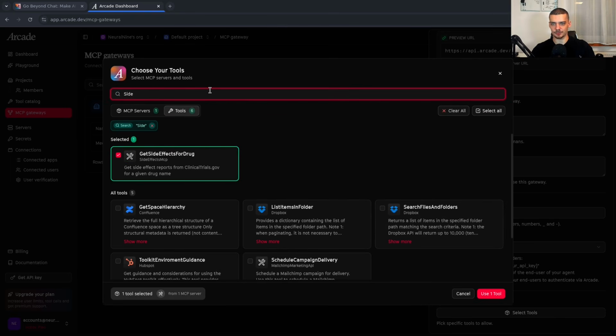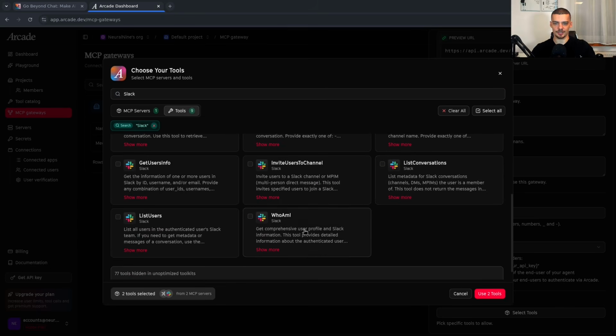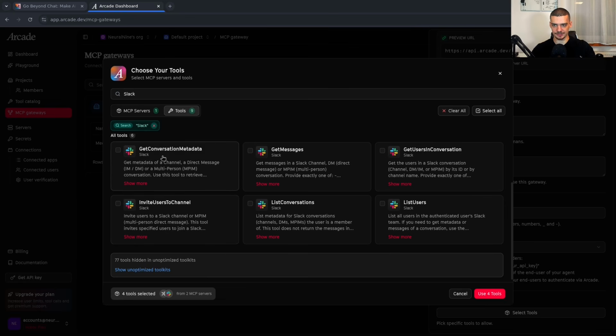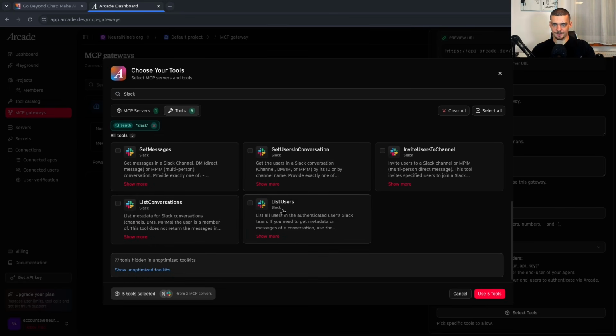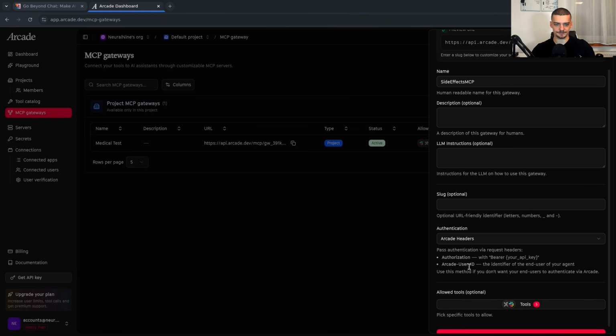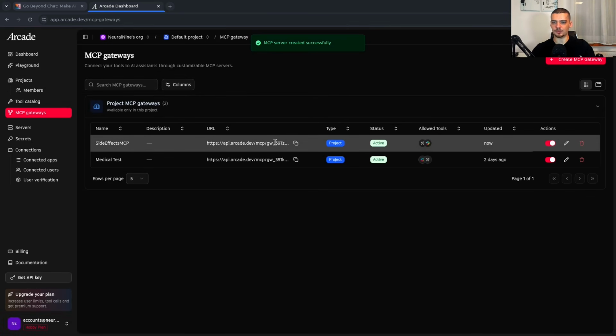And in addition to that, we also said we want to use Slack. So I'm going to type Slack. And we're going to, in particular, need send message, who am I, and I think it also doesn't hurt if we do get user info, get conversation metadata, just so we can find the different channels. And then we're going to just say use 5 tools. And finally, we're going to say create MCP gateway. So now we have this MCP gateway, and we can just copy this URL. That is going to be the thing that our AI agent will use to get access to the tools.